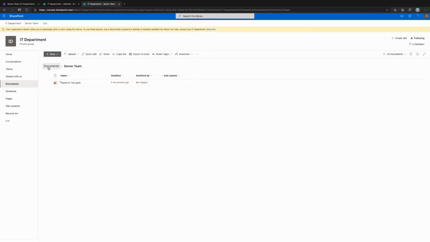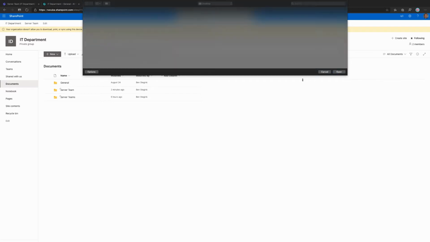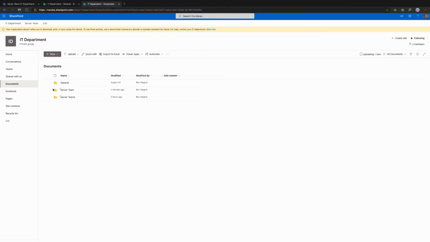One mistake I often see people make when it comes to files in Teams and in SharePoint is they'll go back to Documents and actually upload or create files here. So if I would go click to upload a file, let's just upload this Book 1 Excel file, and that gets placed right here in the SharePoint site.